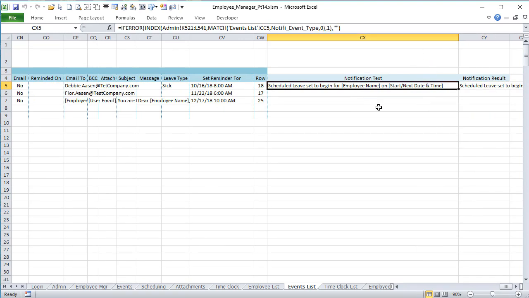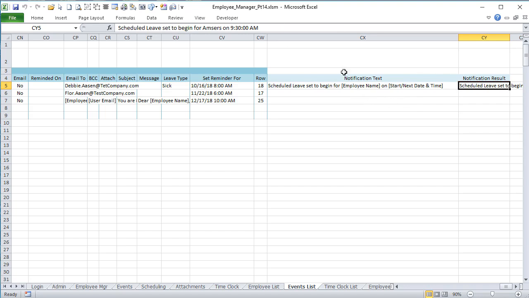So here's the default text, right? That with the variables, and then using VBA, I'm going to replace employee name, in this case with AMSers, right? And I'm going to replace the start with 9:30 a.m., the start date or time. So that is how it's going to be set. So that's how we replace it.